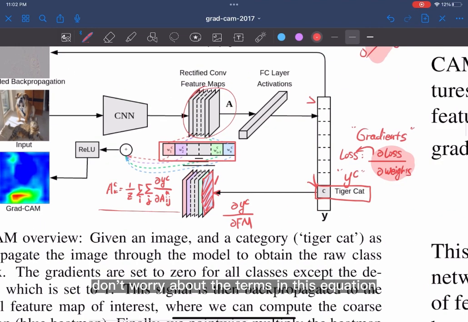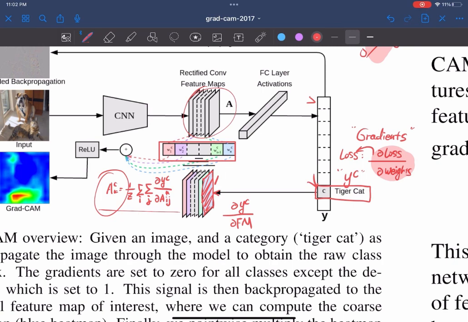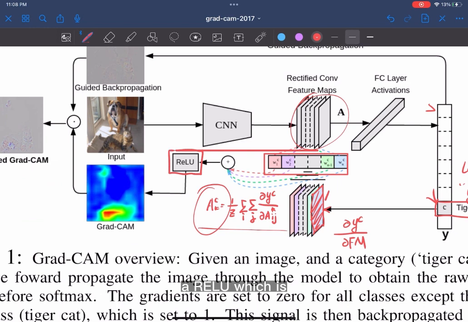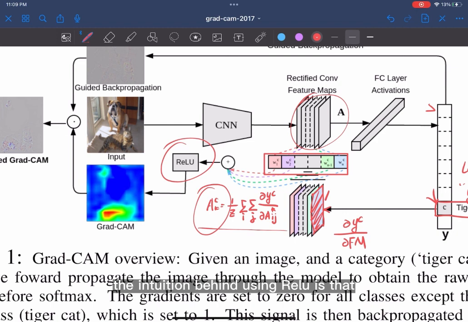Don't worry about the terms in this equation. We will deep dive into the mathematical intuition later. Anyway, we would expect a feature map with a higher score to have more positive gradients summed up in the expression. Another deviation from CAM is that the output is followed by a ReLU, which is used to cut off any non-positive values. The intuition behind using ReLU is that negative values more likely contribute to other classes, which are not supposed to be present in the final saliency map.